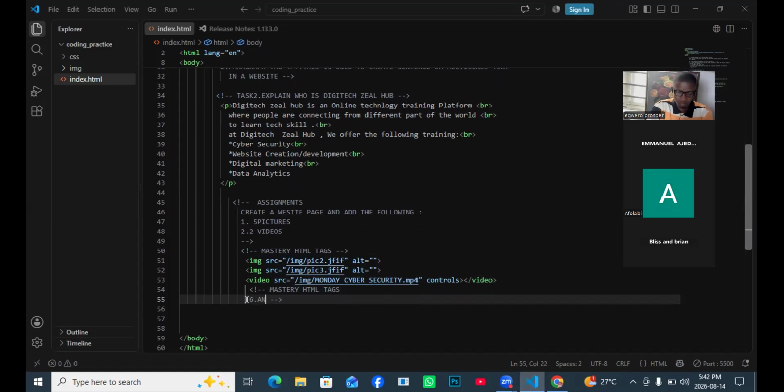Let's write now. Everybody write. It's called anchor tag. Now, and it is represented as this. So you write anchor tag. So we are going to define it now.